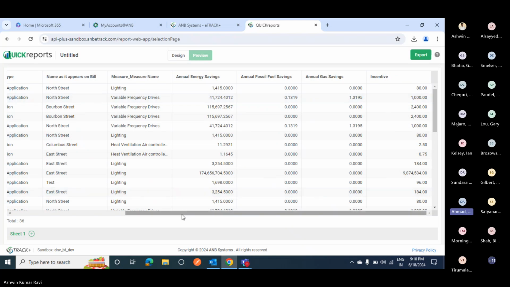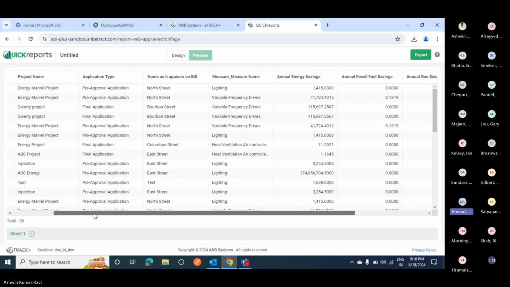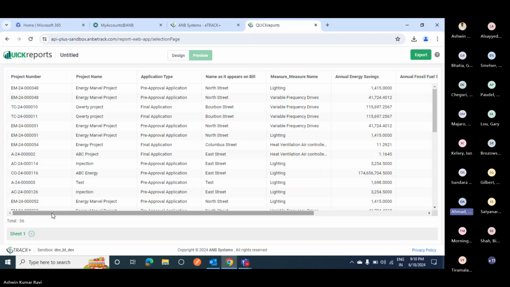I have a question. So the information from the projects that are in all statuses will come here, or only once it's submitted and approved will it come here? Right now, we don't have any filters on this, so it will just show you the list of all the projects which are submitted in the eTrack Plus platform itself. So even regardless of the status? Yes, even regardless of the status.